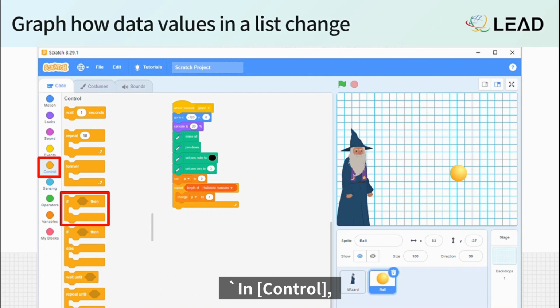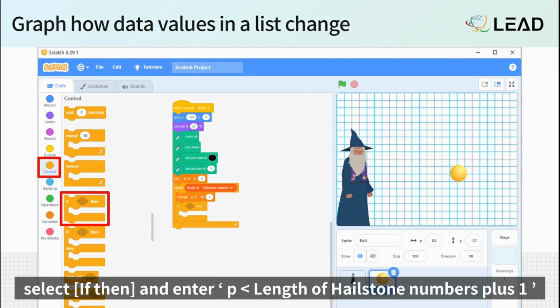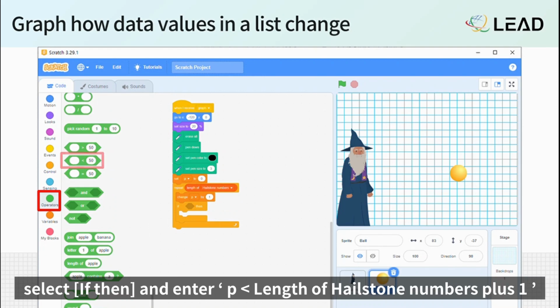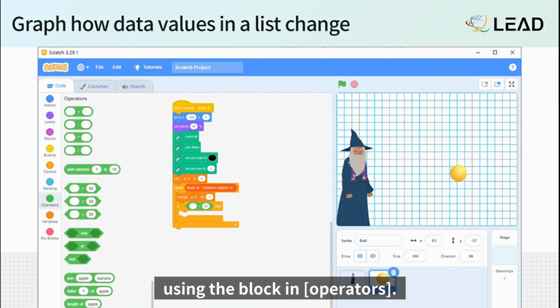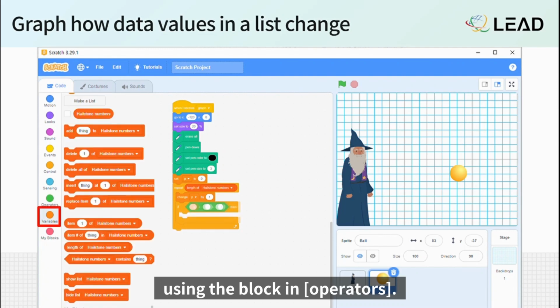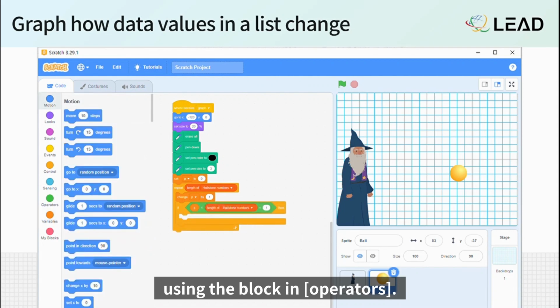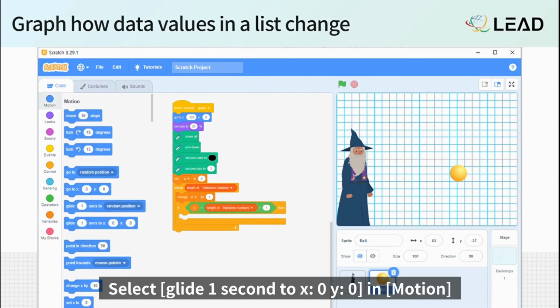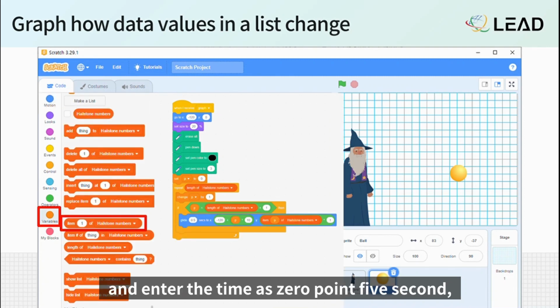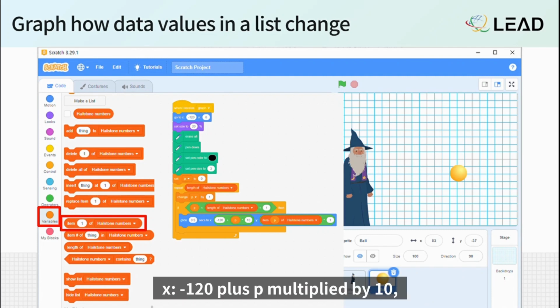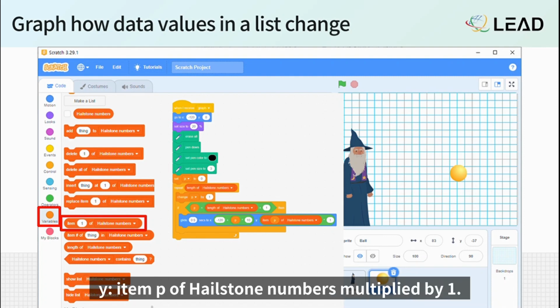In Control, select If Then and enter P is less than length of hailstone numbers plus 1 using the block in Operators. Select Glide 1 second to x 0 y 0 in Motion and enter the time as 0.5 second. x: -120 plus p multiplied by 10. y: item p of hailstone numbers multiplied by 1.